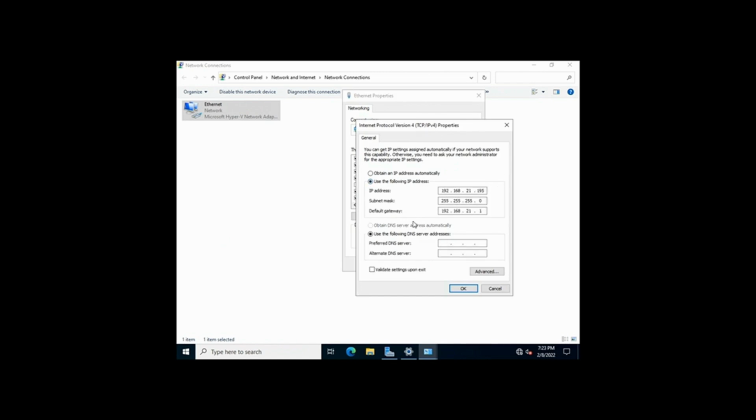I've entered in my IP address, subnet mask, and gateway. Now, since this computer is not a member of a domain, I can use a public DNS server such as the Google DNS. But once I add in Active Directory, I'm going to want to point this particular DNS server to the DNS server of the domain controller.